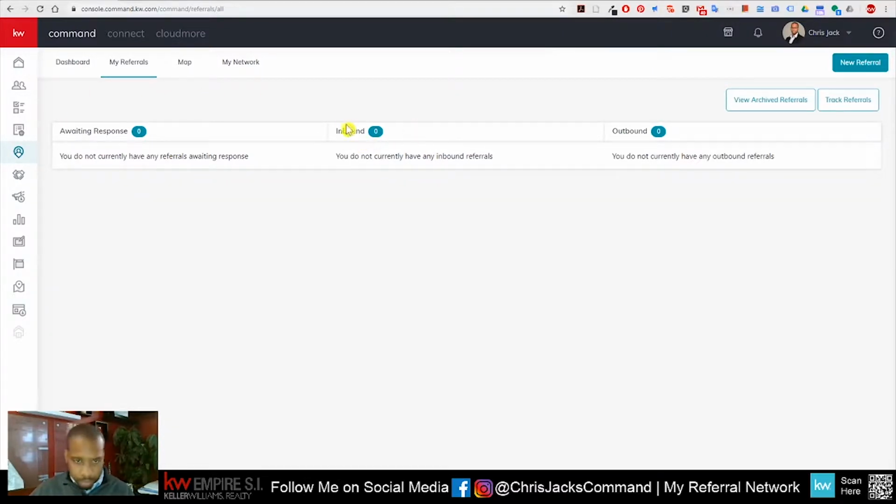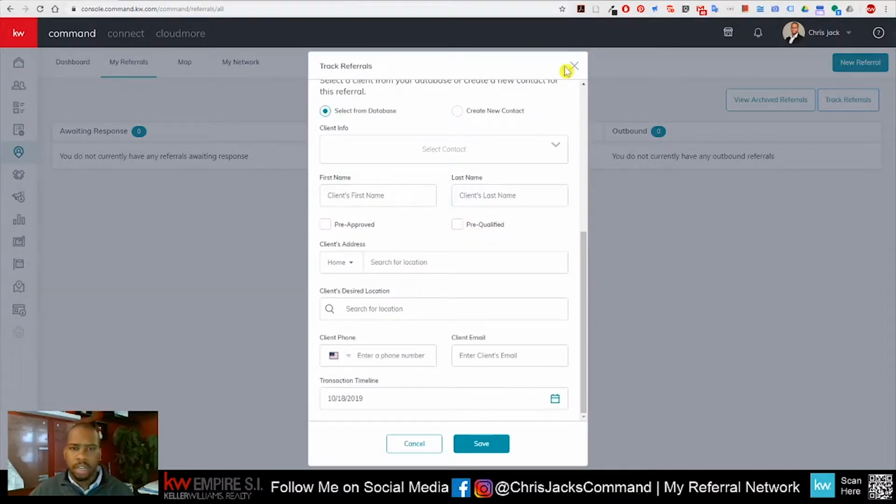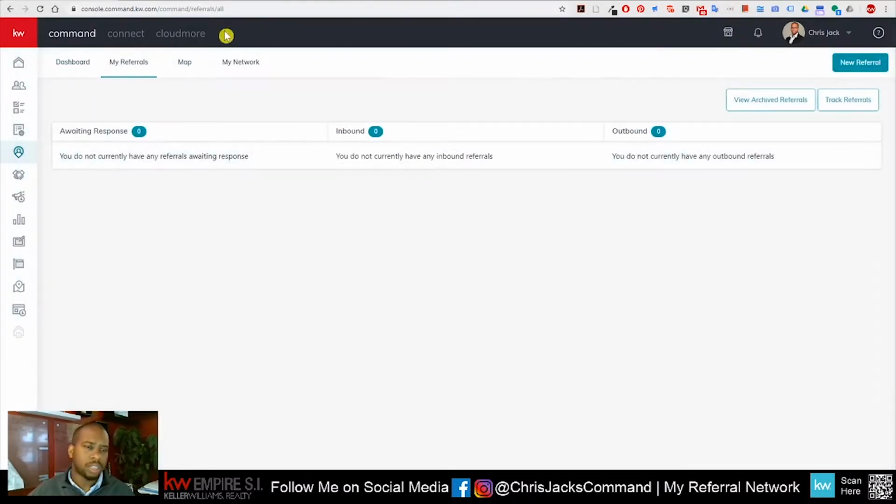Inbound, this is basically anybody coming towards you. Outbound is pretty self-explanatory. Anybody going towards them, like anything you've sent. View archived referrals, I think that's pretty self-explanatory. Any referrals that you archived, you put here, and then you can actually just track your referrals. And this is the track form.